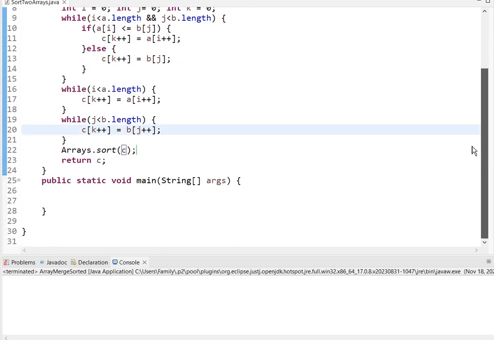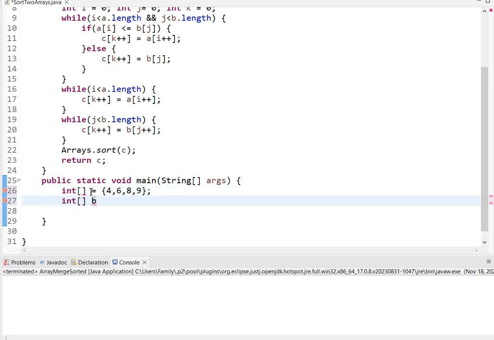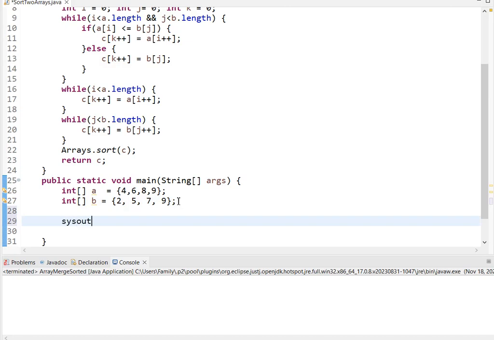Now let me call it. Let me create one array a and then array b. Let me do the sorted case only first, and then after I'll show you unsorted also. Array b is 2 5 7 9. Let me try to run it. In that case, what happens? System.out, and then let me call that merge array, and pass a and b.